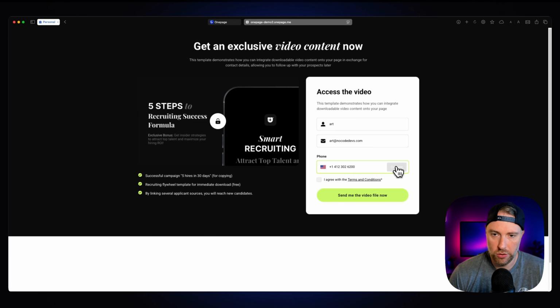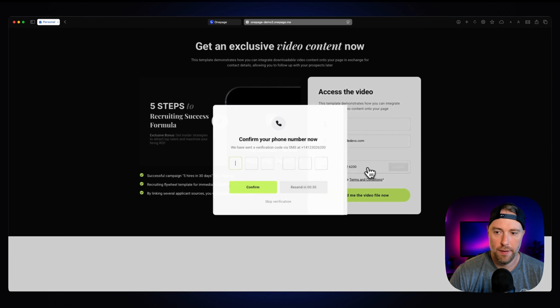And remember, we chose inline versus on submit. So we're going to confirm our phone number inline as we're filling out the form. If I hit confirm, I'm going to see this pop up here to confirm my phone number. And look at this, it auto detected it from my phone. I can just go ahead and fill this out here.